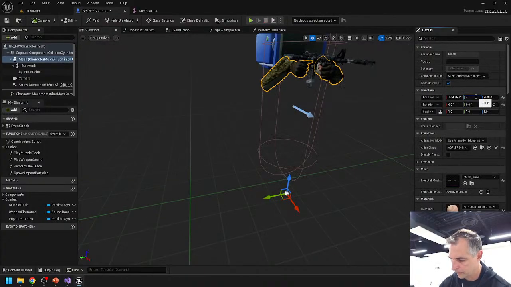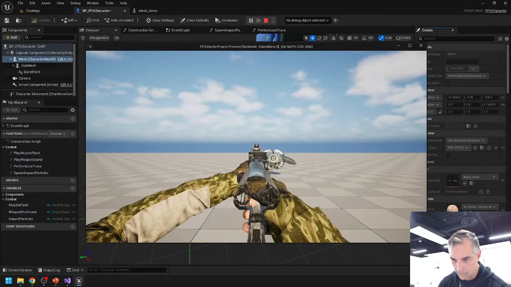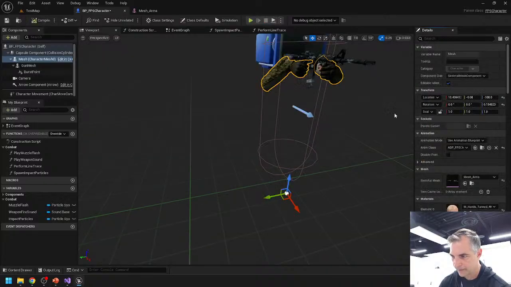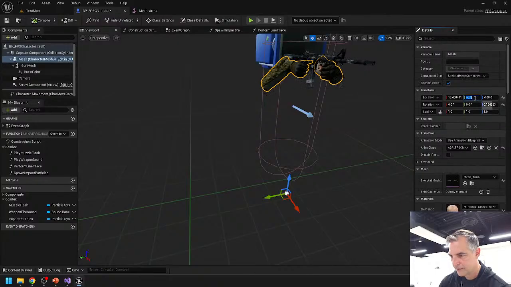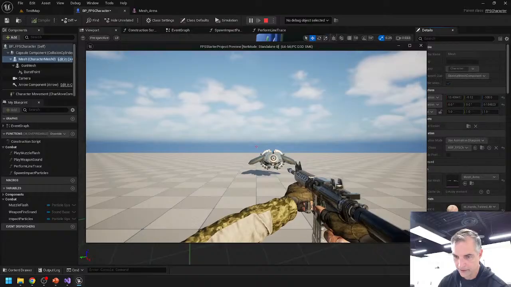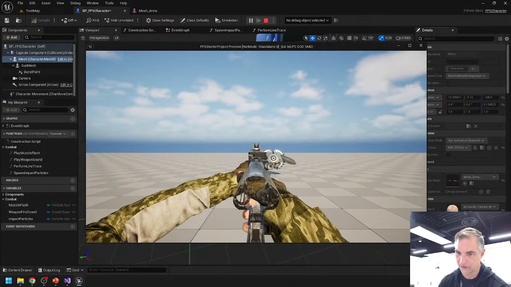Let's try negative 0.08. Look at that. Negative 0.1. 1.2 until I get it right. That's good, guys. Look at that.